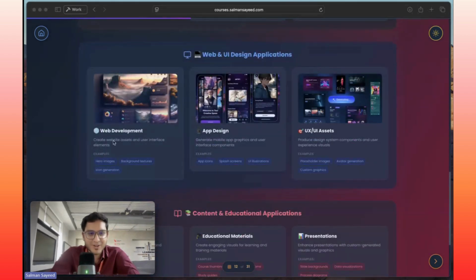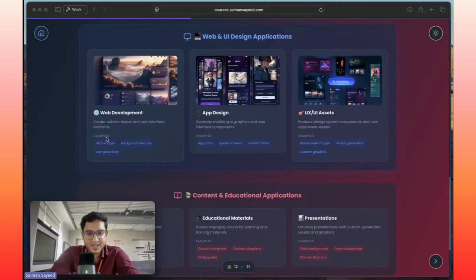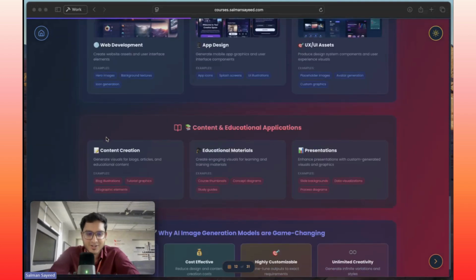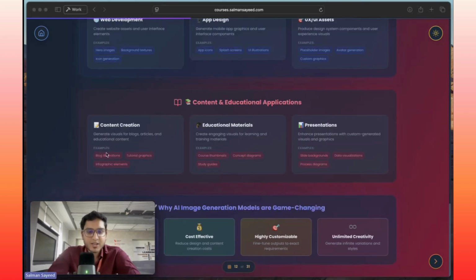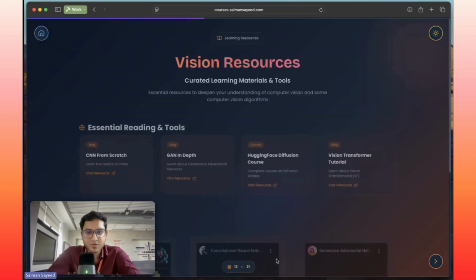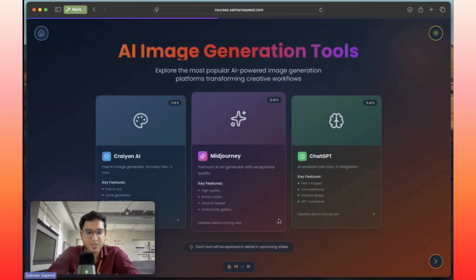And for our digital team, we can also do web development, app design, and UI/UX directly using AI tools. And we don't need to talk about content creation and education. We all know that these have been revolutionized a lot with the intervention of these generative AI models. Okay, now we will move on to the tools that we will use today to generate images.